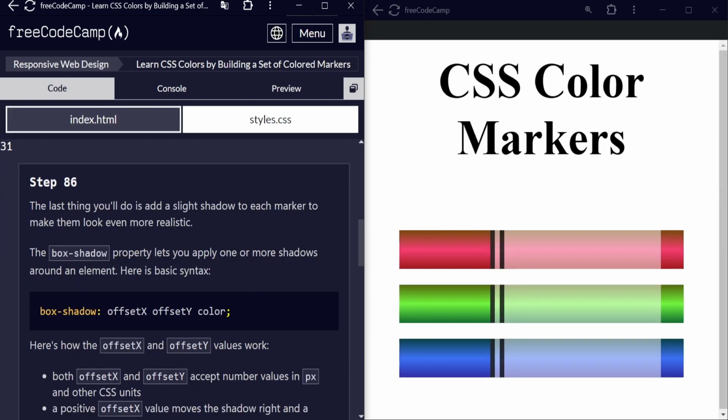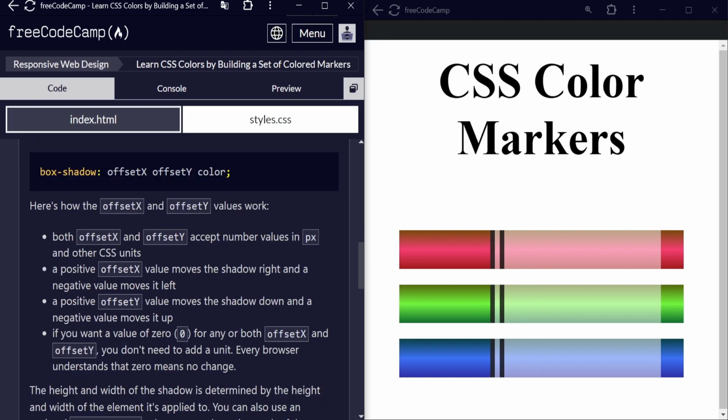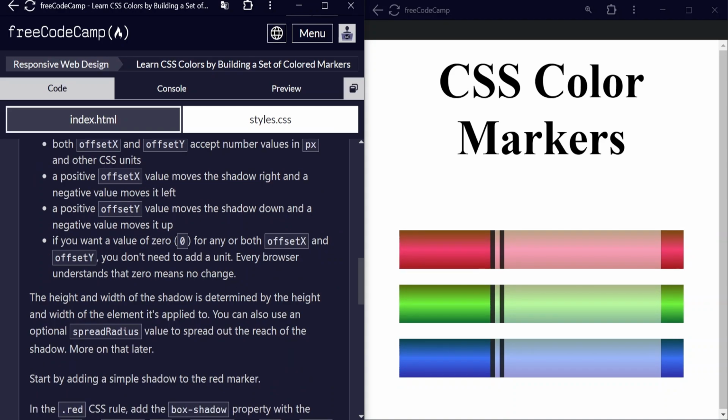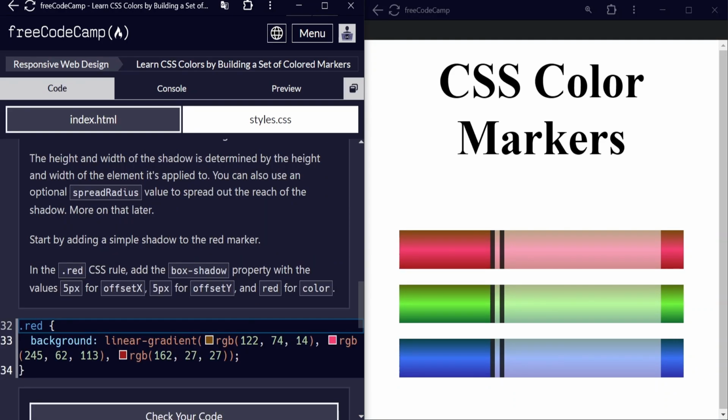The last thing you will do is add a slight shadow to each marker. So looking so realistic. They're telling us to add a shadow, that is box-shadow, with offset X, offset Y, and color. Both offset X and offset Y accept number values in pixels and other units. X stands for the x-axis and Y stands for the y-axis. Positive moves the shadow to the right and negative moves it to the left. For Y, positive means it goes down, negative means it goes up, right? So without any further waiting, let's get started.